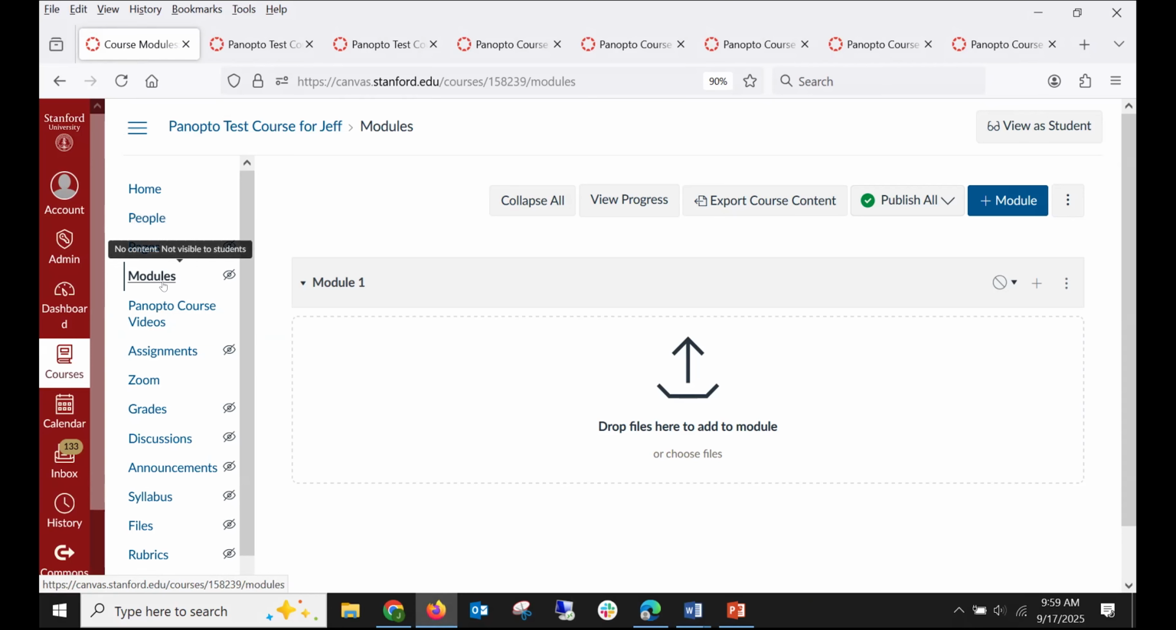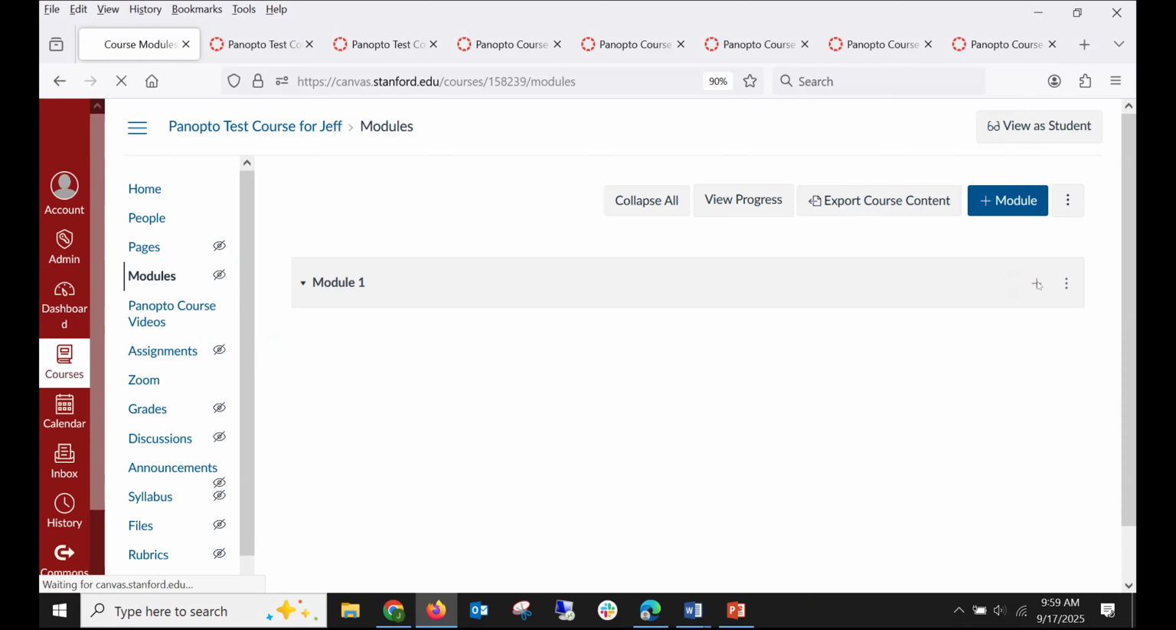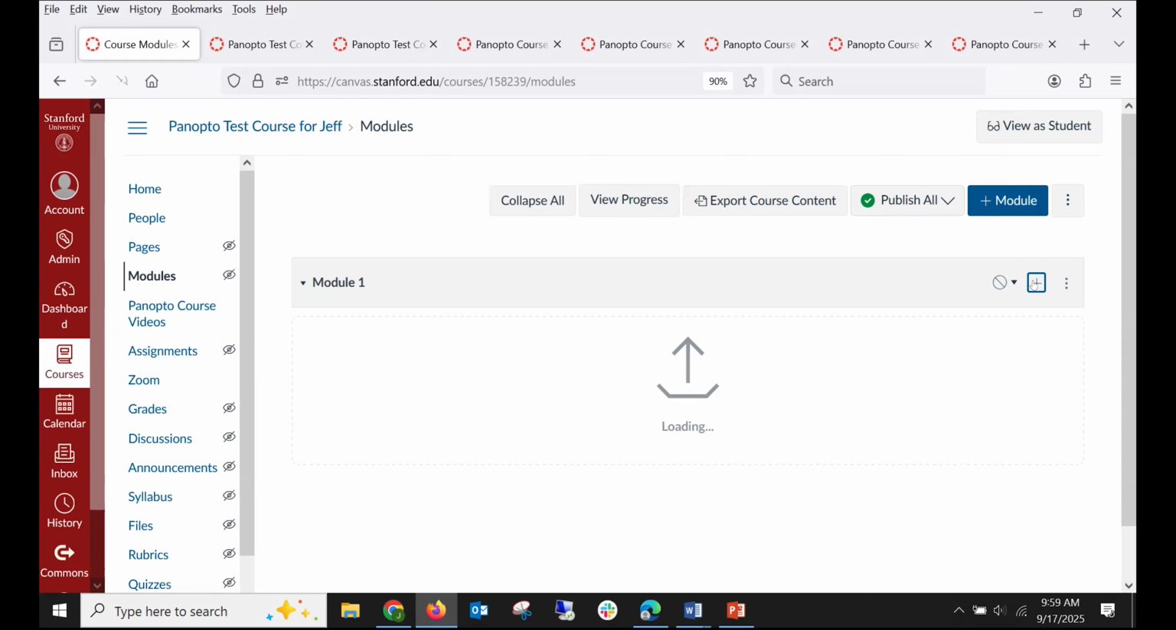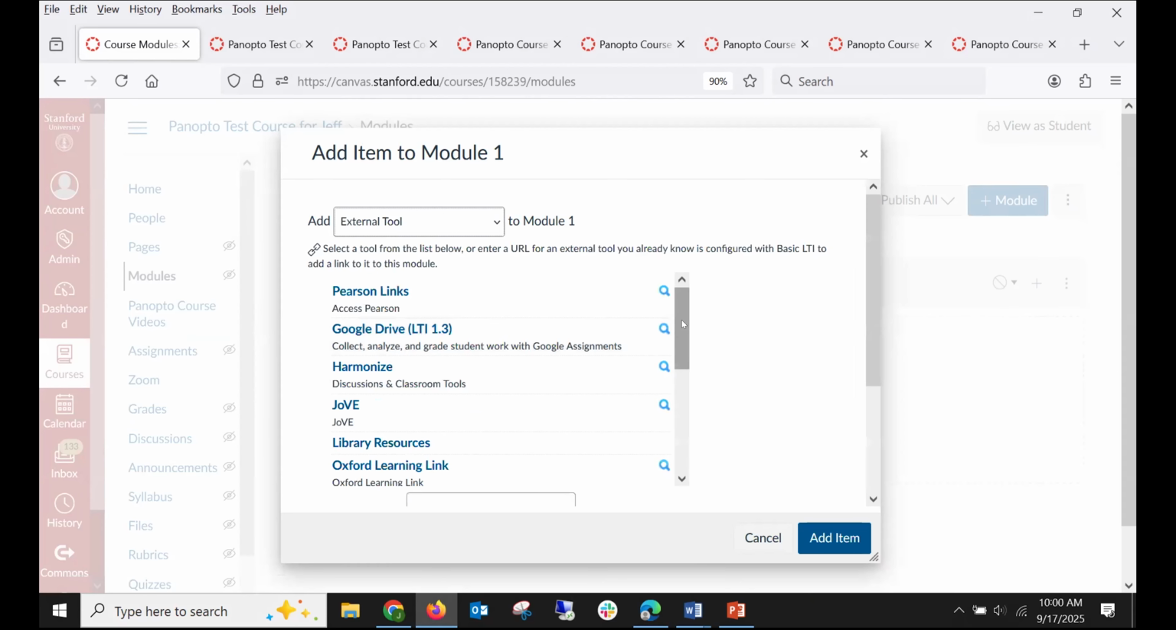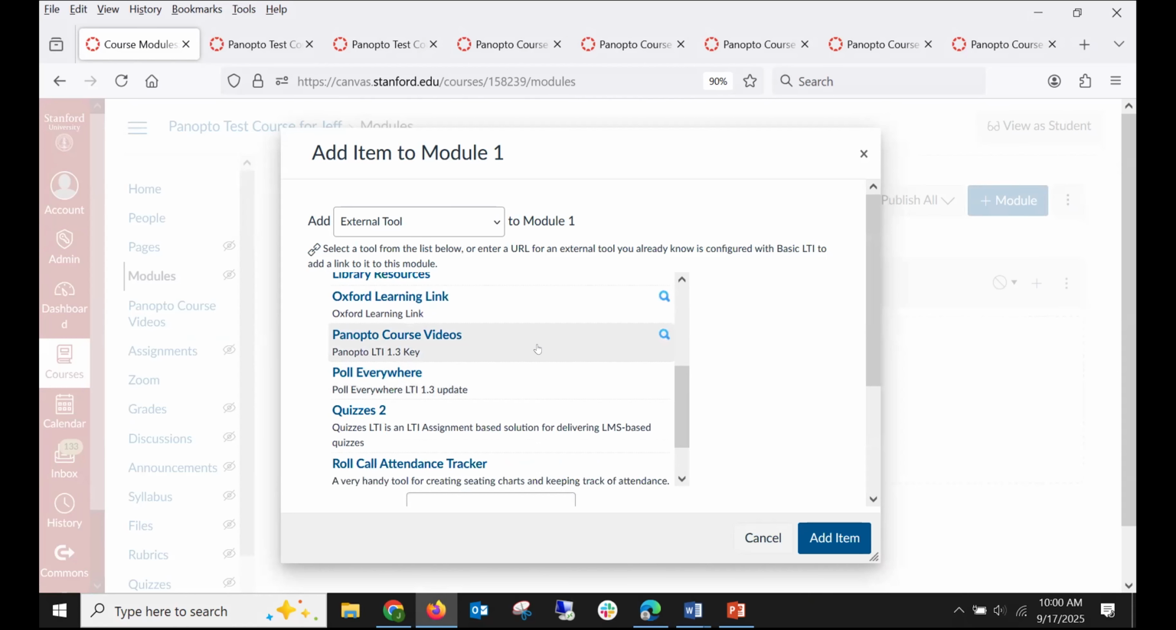So right now let's go to modules, and then once you have a module, go ahead and click on the plus icon, and we're going to click on the drop down, and we need to go to external tool, and now let's find Panopto course videos.